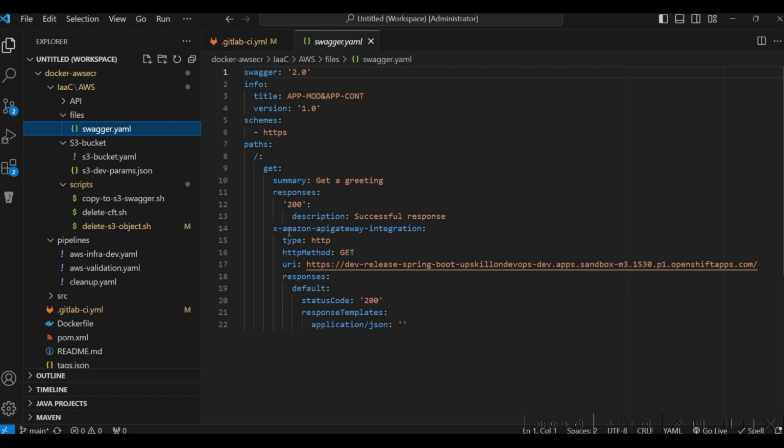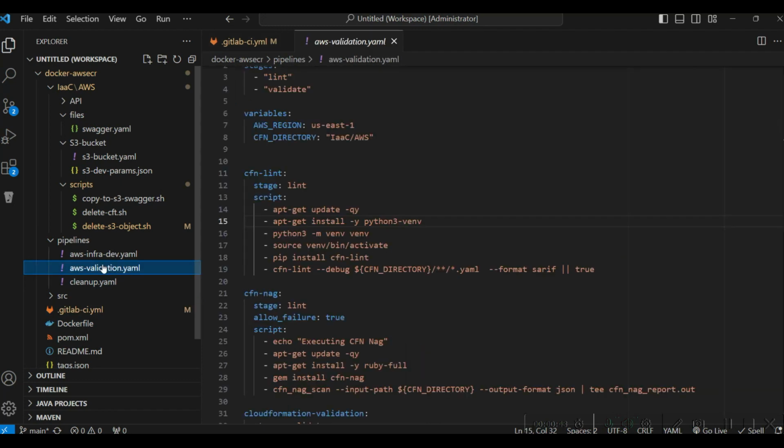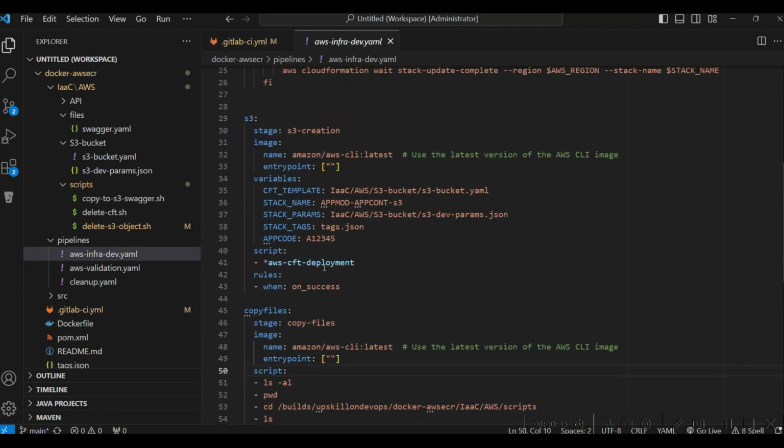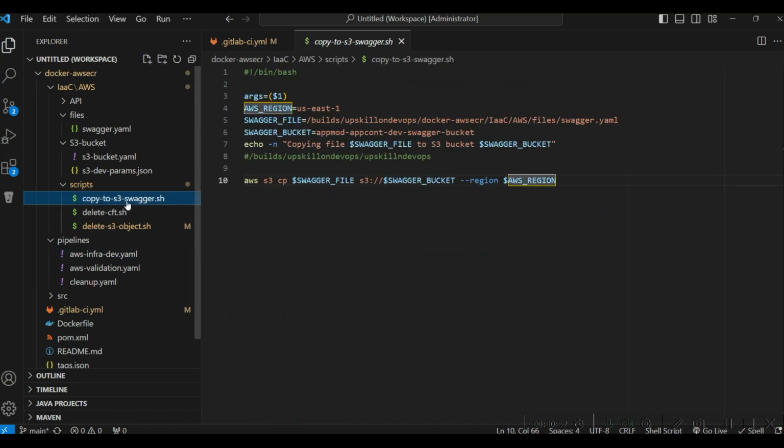I'll do this using GitLab CI. We have GitLab CI, and we have parent and child pipelines. We have this S3 bucket creation stage, which will create the S3 bucket. After that, we have a script to copy the Swagger file to the S3 bucket. It will execute this bash script. These are the steps we need to do.